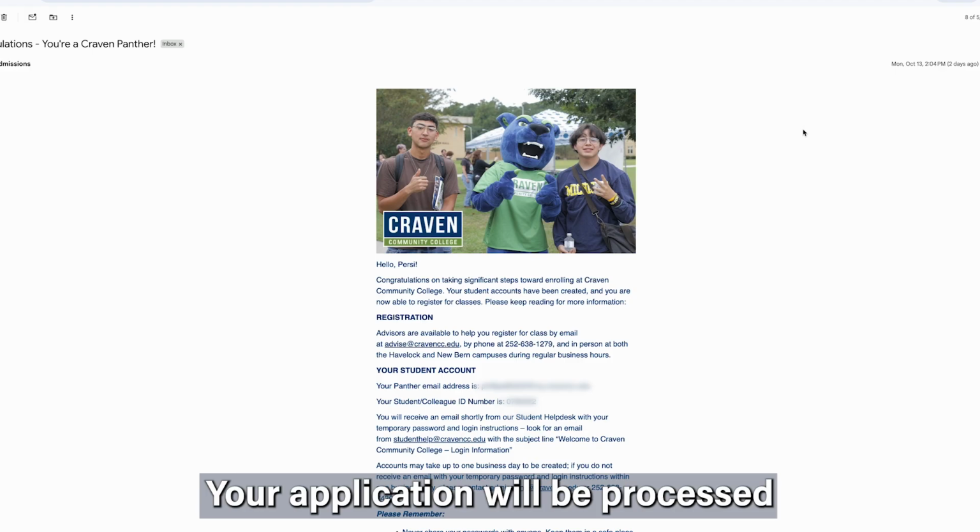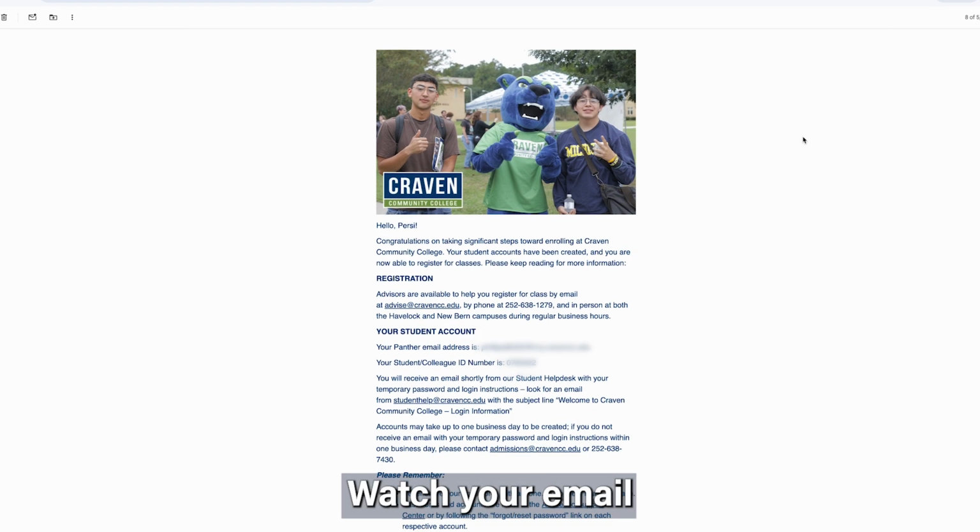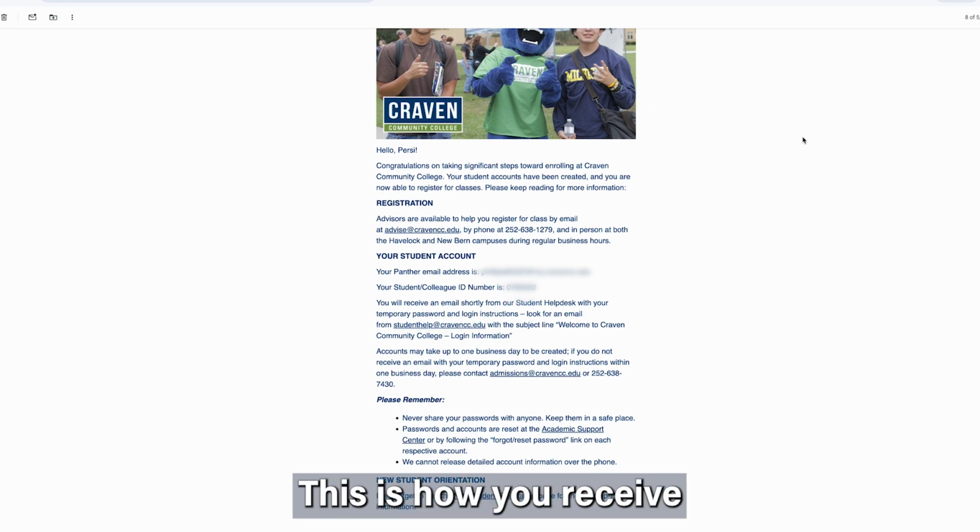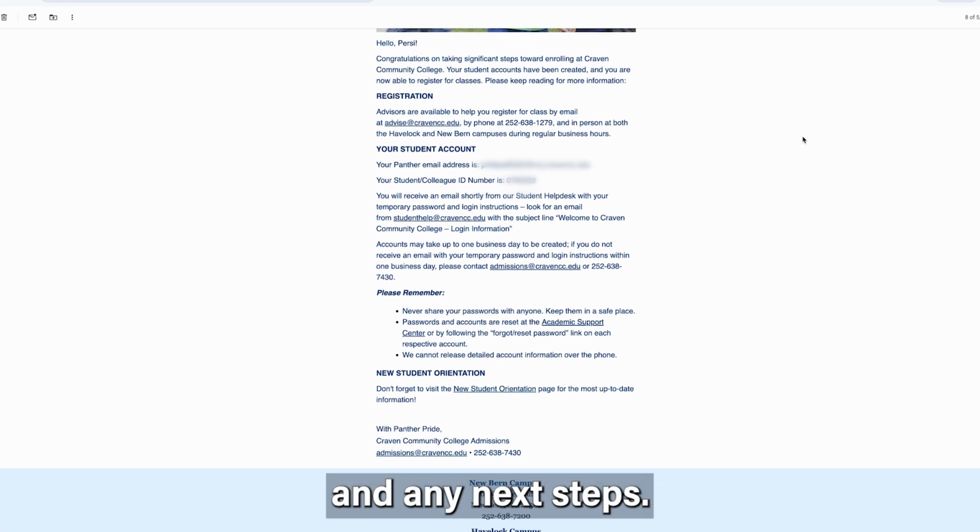Your application will be processed within 1 to 2 business days. Watch your email for updates, including spam. This is how you'll receive your student account information and any next steps.